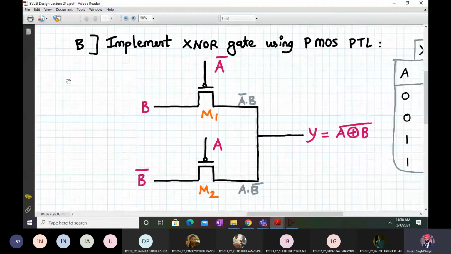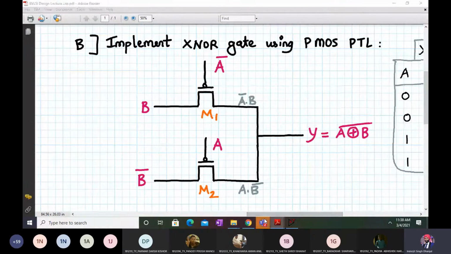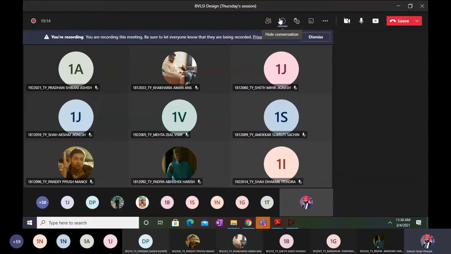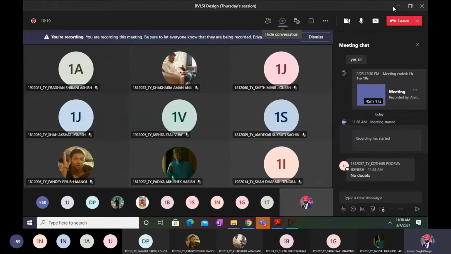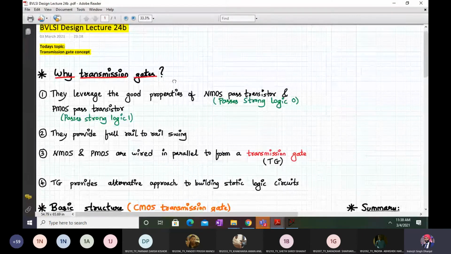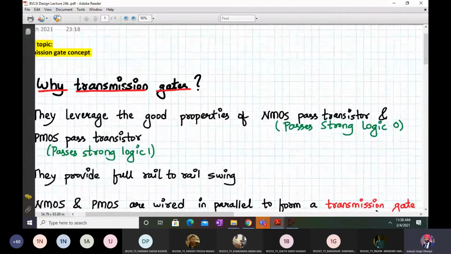I hope that you all are following. Any doubts over here? You can write in the meeting chat if you have any doubt, or else we will move on to the next topic. So let's take a quick 10 seconds biological break. Just close your eyes for 10 seconds and relax. Let me check if there are some doubts. No doubts. Okay.